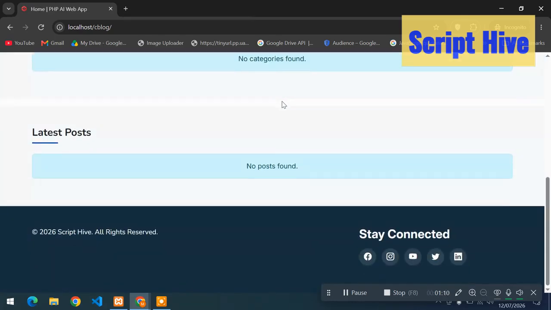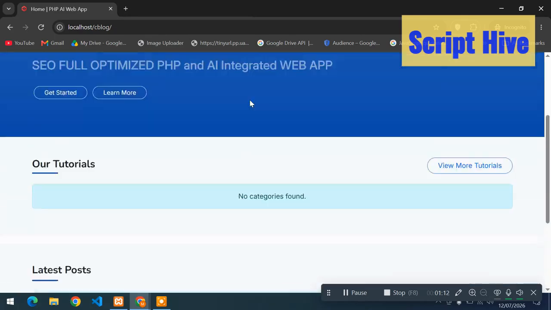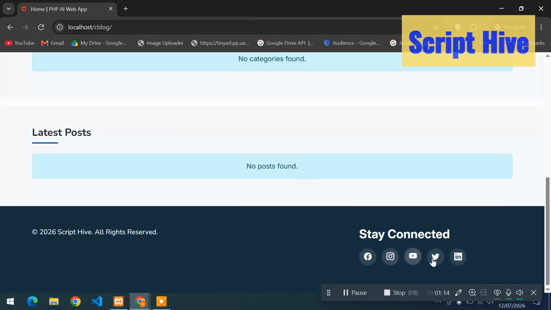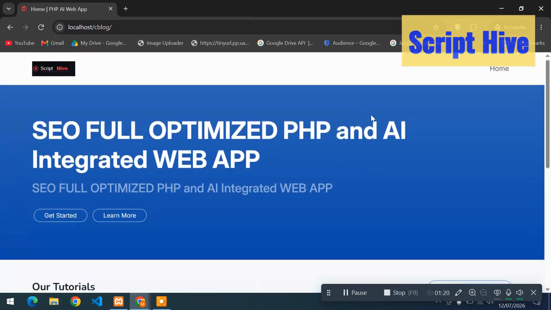So it's the home page only, and here are the social media links. They are also managed from the admin dashboard. So that's the home page.